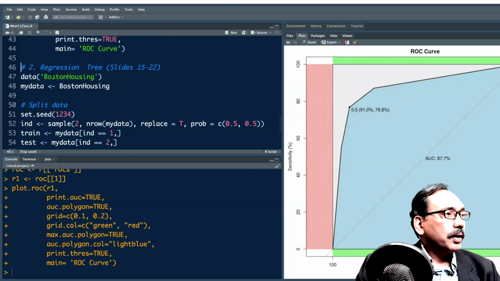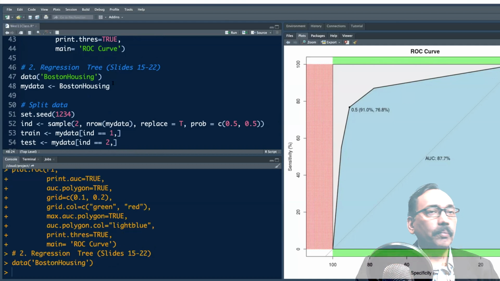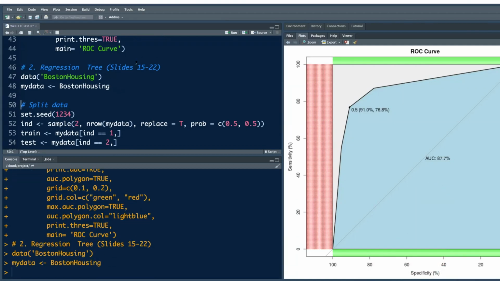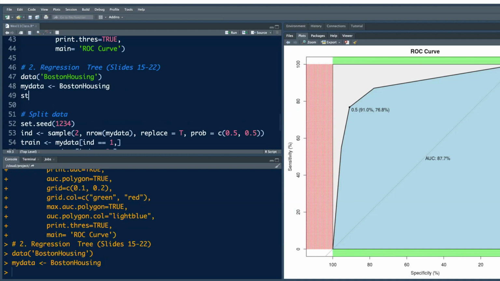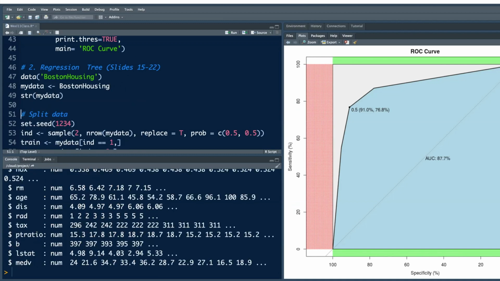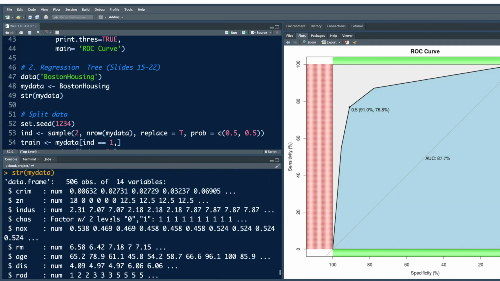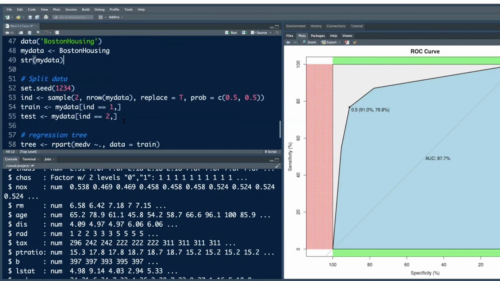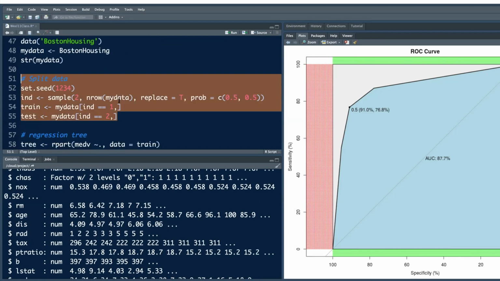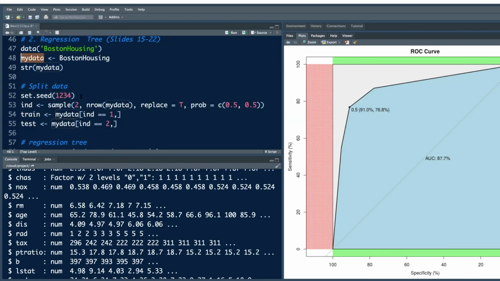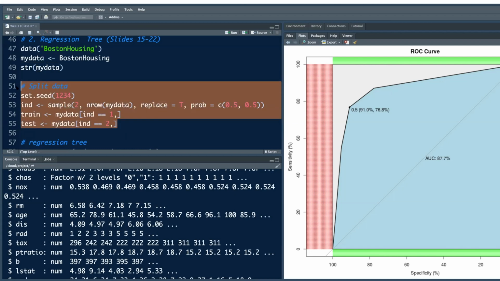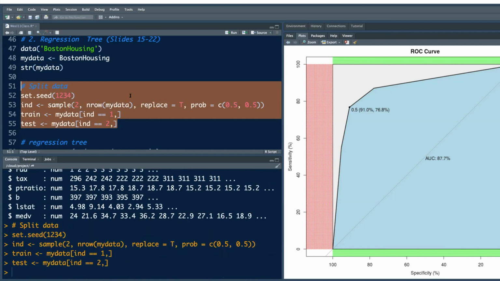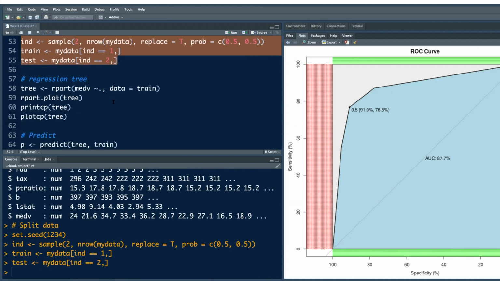Now for Boston housing data, if you run this and then want to look at str my data, you get that structure of the data that we have seen earlier. And then you split the data. So by changing the name to my data, I can just run the same code and get it done easily.